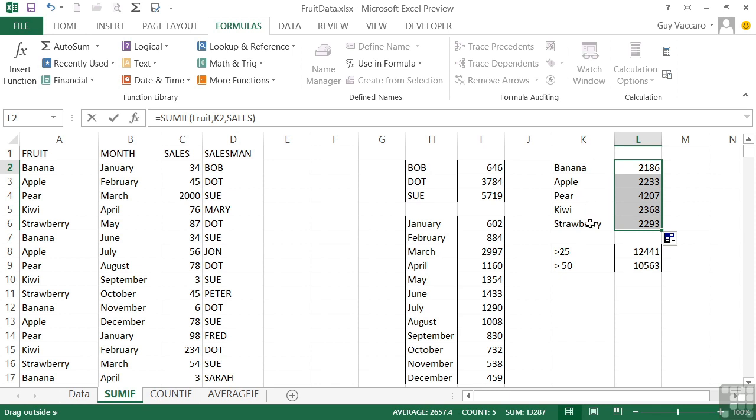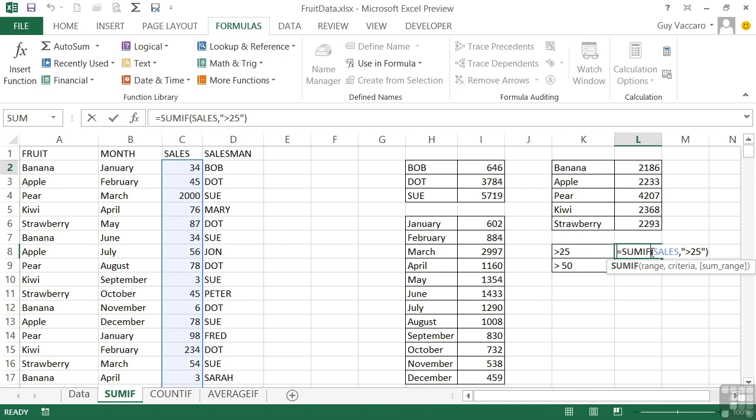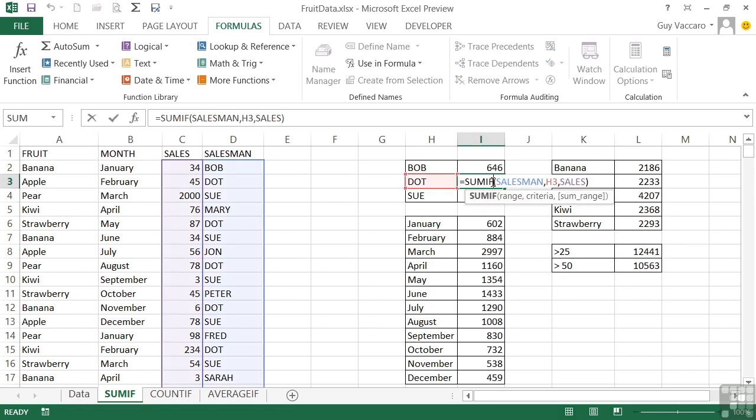So that's the SUMIF function. Used here without the optional sum range, compare the same column that you're adding up, used in all the other locations to check the criteria in one range, but then add up an adjoining range.